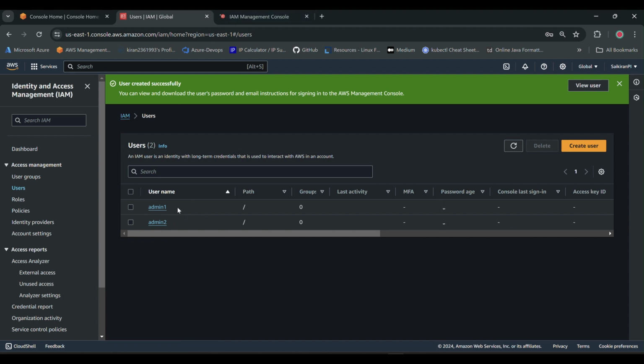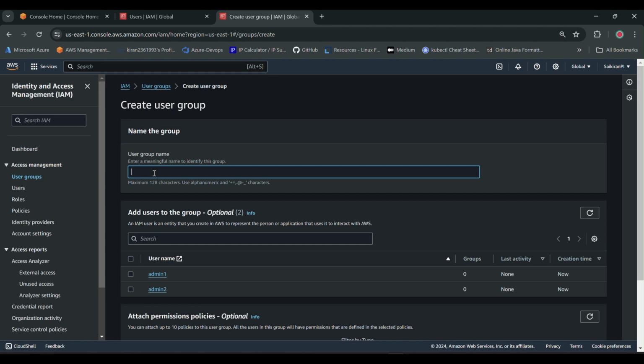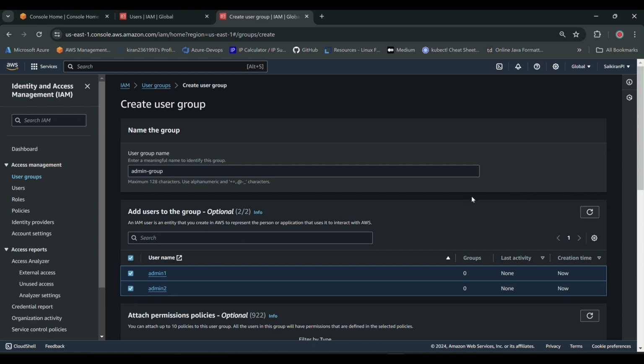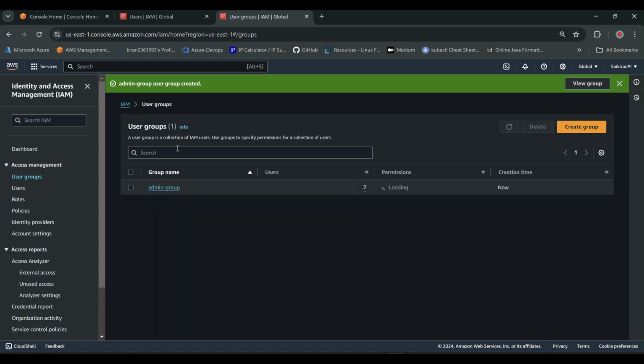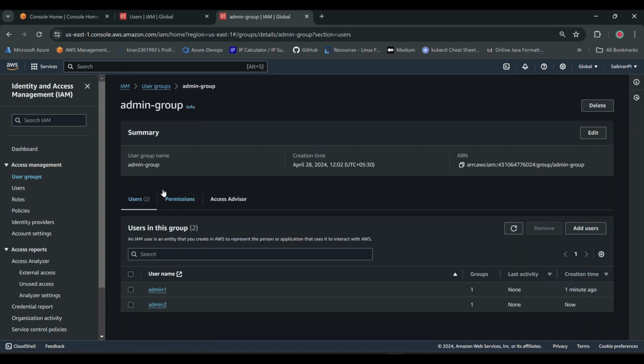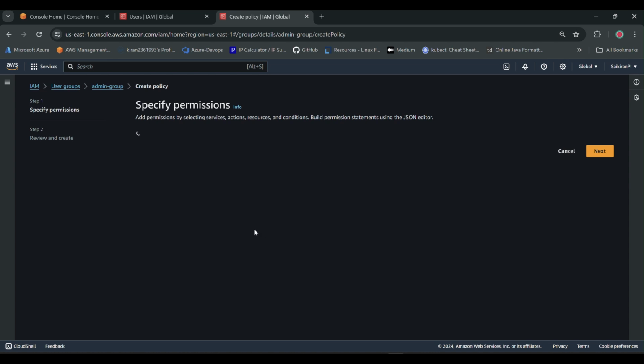Instead of giving policies to admin 1 and admin 2, we are going to give the policy directly to this group. We'll see this now. Click on create group, name it admin group, and make sure you're adding the two users which you have created just now, and then simply click on create group. Once you're done with creating the group, we need to attach a policy to this group, right? For that, click on permissions, click on add permissions, create inline policy.